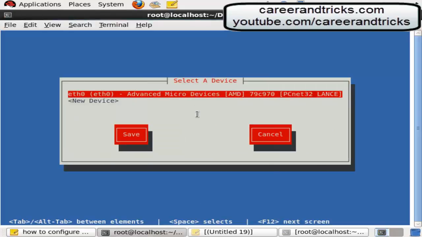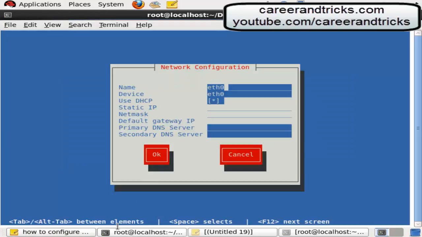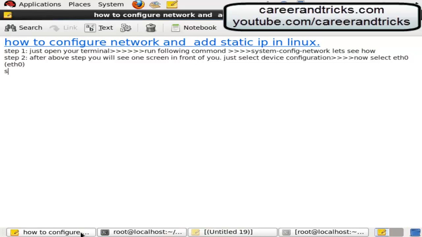Enter. ETH0, enter. Now select ETH0. In static, in use DHCP, you can see an asterisk sign. If you want, you have to remove this asterisk sign by using the spacebar, which is in the third line.